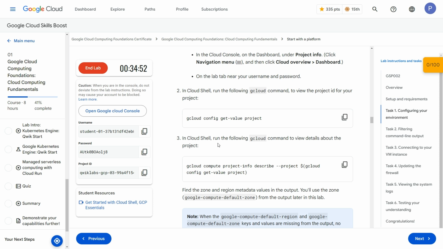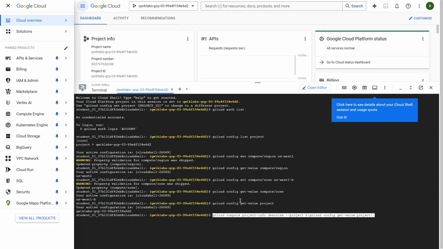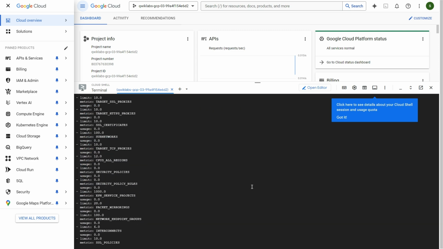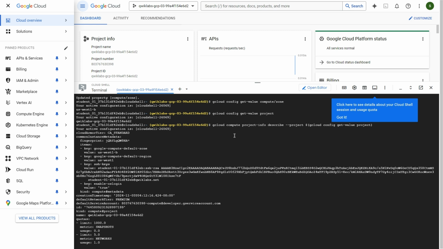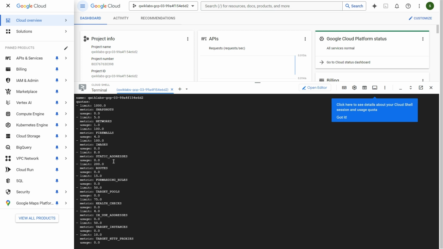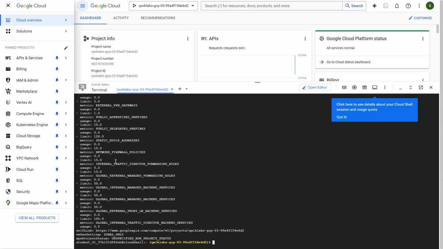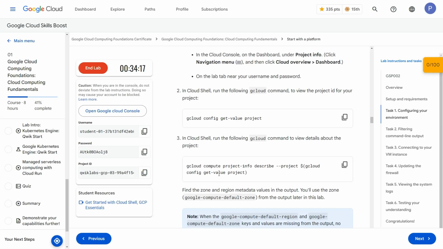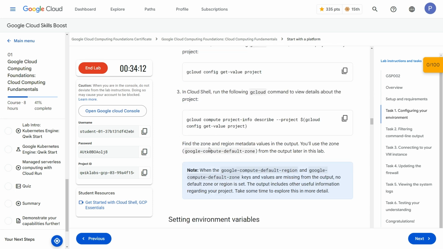And the next is, in Cloud Shell, run the following gcloud command to view details about the project. With this command, just copy, paste, and enter. Your active configuration is the next. Okay, fingerprint, items. This is for viewing the details about the project.